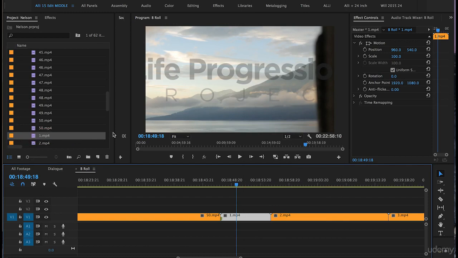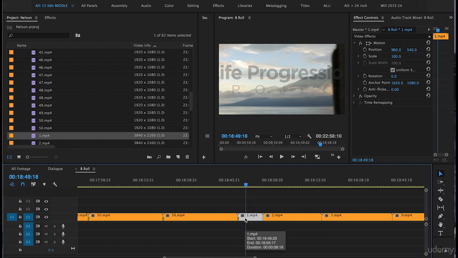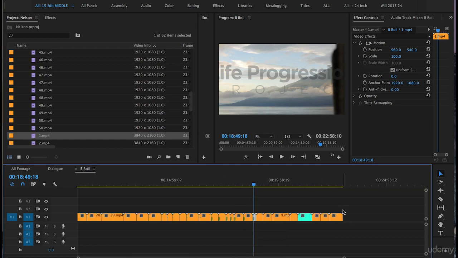So let's just drag this panel over here. And sure enough, when you check out the video info, this in fact is the first 4K clip in the timeline. You can tell because it's 3840 by 2160, and the one before it and all the way up is 1920 by 1080. So I know that clip 1, I'm going to just push minus on the keyboard, all the way to this last clip here on the timeline are 4K.